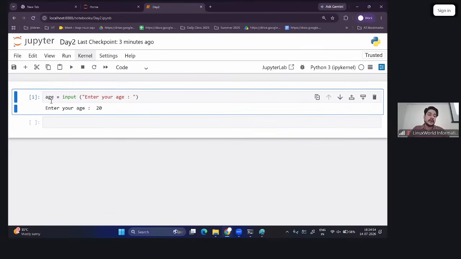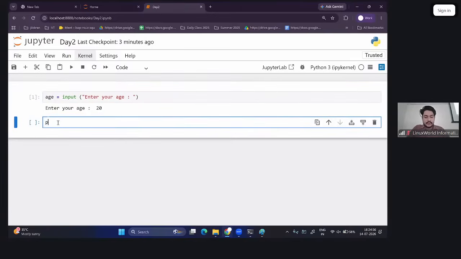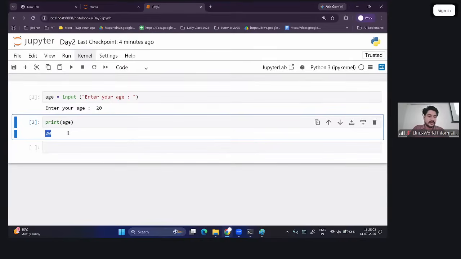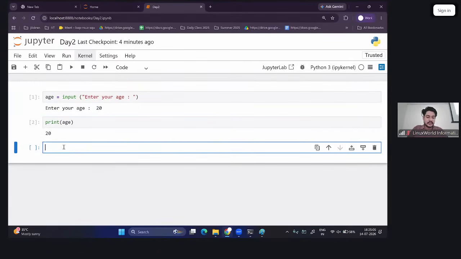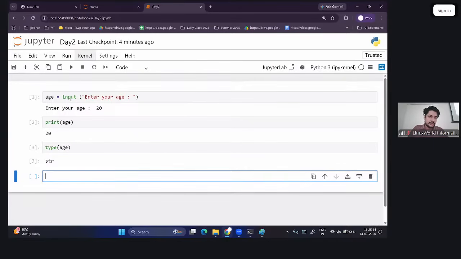राइट, now what I want to print the value of this age, so I can quickly use print age over here. So it's telling me the value is 20, but if I want to check the data type of it, we have a type function available. It's again a built-in function in Python. It tells me the type of age. So again we are entering a number as a value, but they are storing this input as a string.